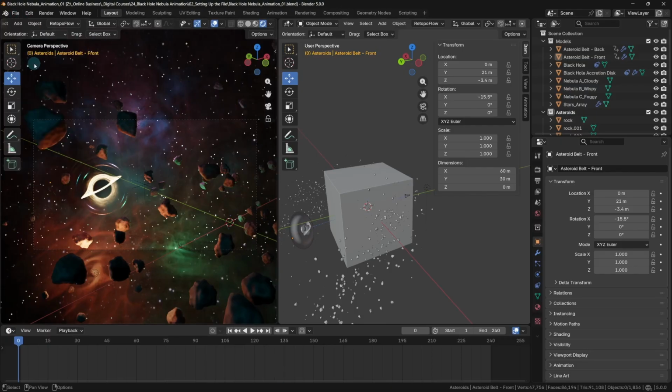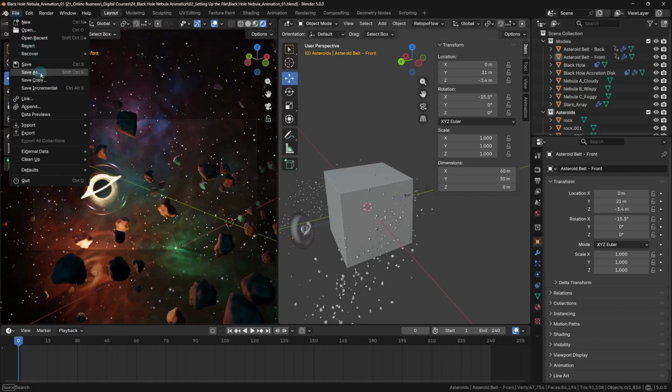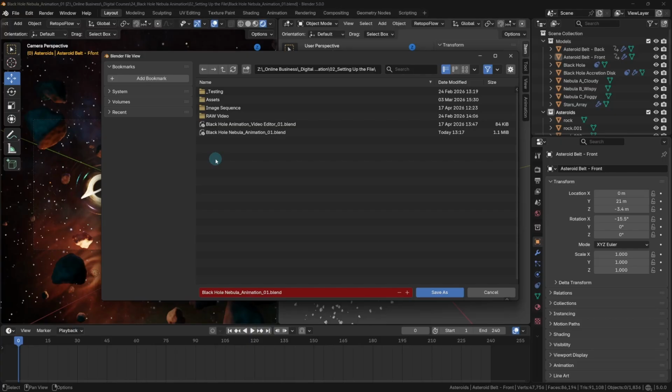Now we need to save a class project version of this file. So again, we'll go back up here to File, and then this time we'll choose Save As. Now we just need to change the name to something different. Down here in the file name where it's red right now, showing us that it's using the exact same file name, we're going to go to the beginning of the name and just type in class project underscore. So it's very obvious that this is a different version. With the name changed, we can go over here and click Save As.